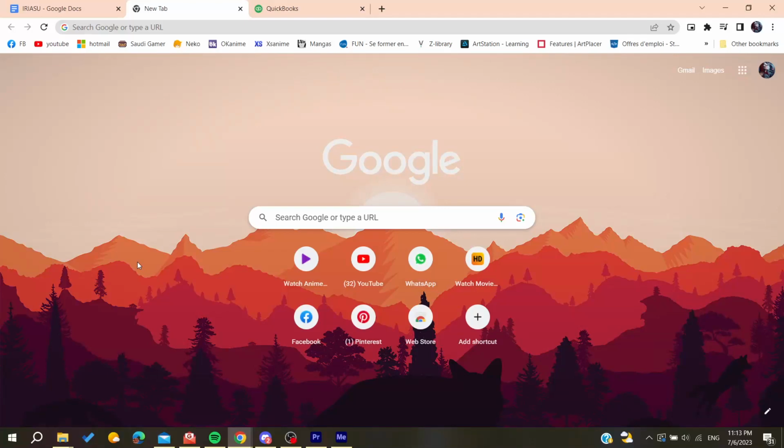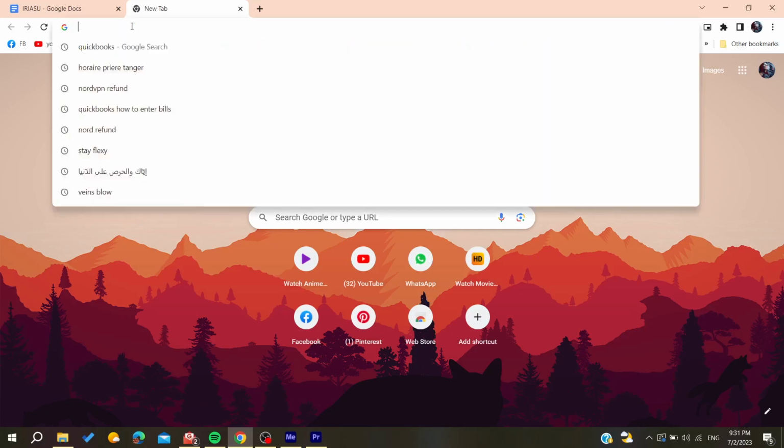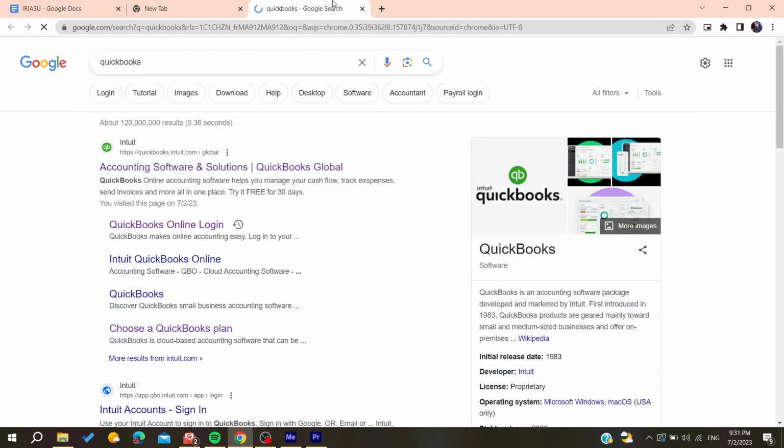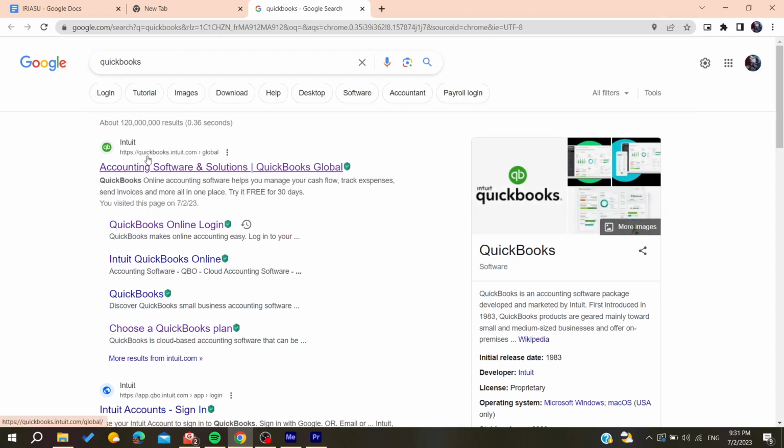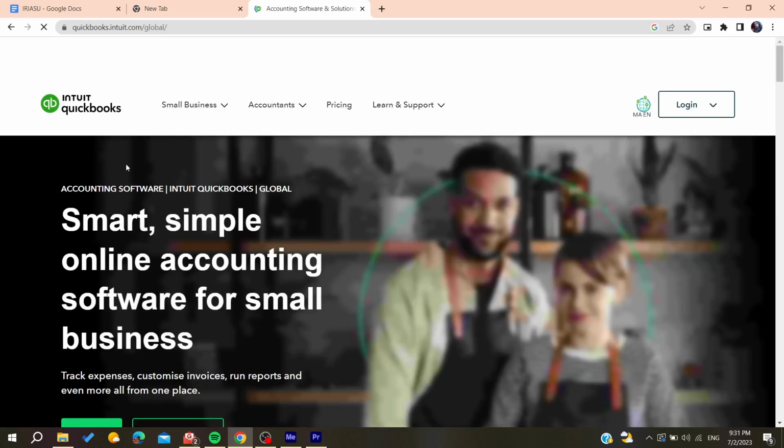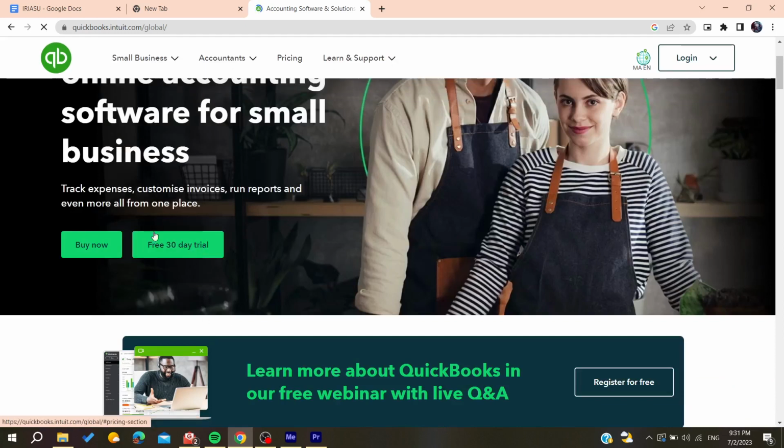In today's tutorial, I'm going to show you how to reprint checks on QuickBooks. So now, the first thing to do is to open your web browser. Then you will need just to go to the URL section, and then you will need just to search for QuickBooks. Then you will need just to click on the first link that you find, and basically, now we are just going to start this free 30 days trial, or you can just buy the product.